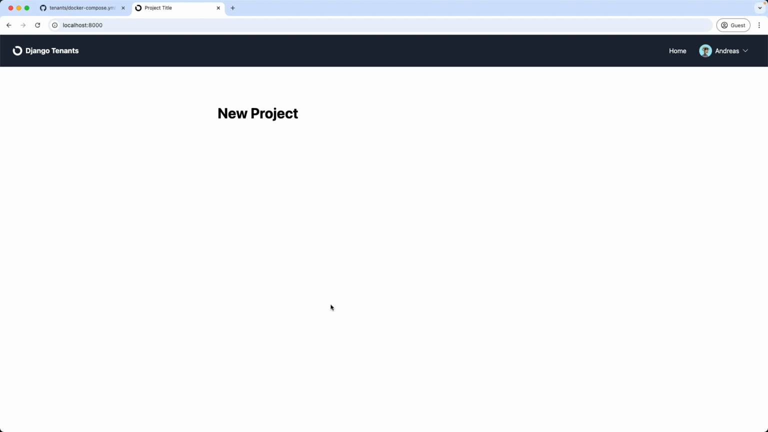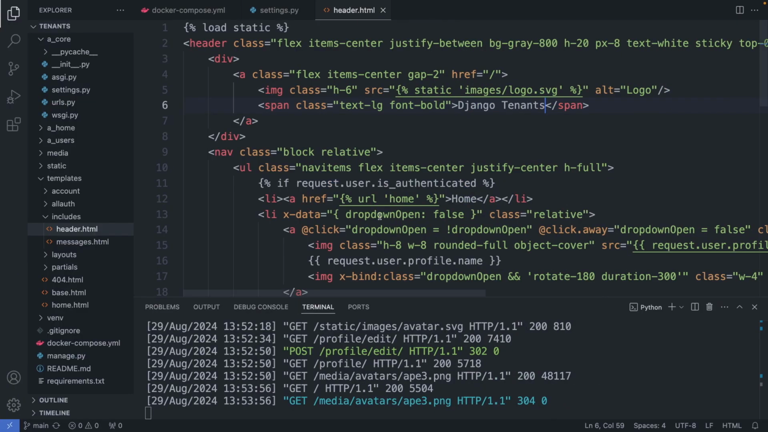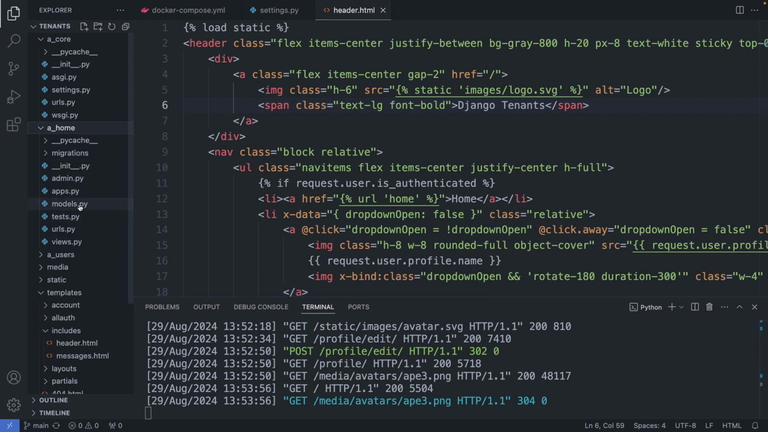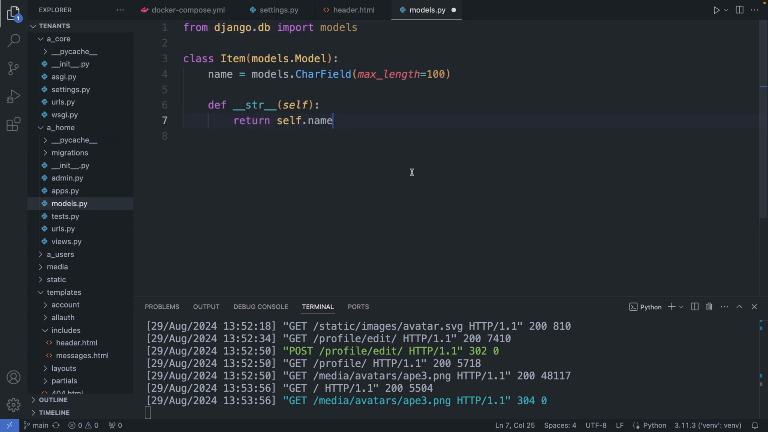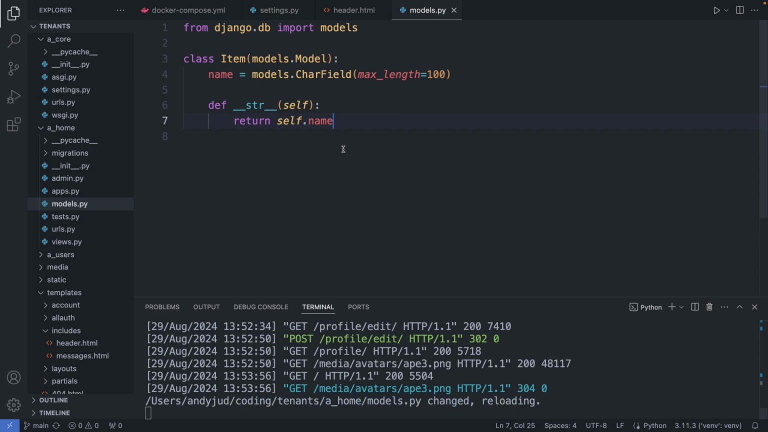Next, I will add the items list feature, where we can add new items to the database. For this, I'm going to my main application, which is a_home, and here the models.py, and add here the item class, which represents the item table in the database. This is a very simple table, which stores the name of the item, and also the string representation for the admin interface. Alright, save this file.